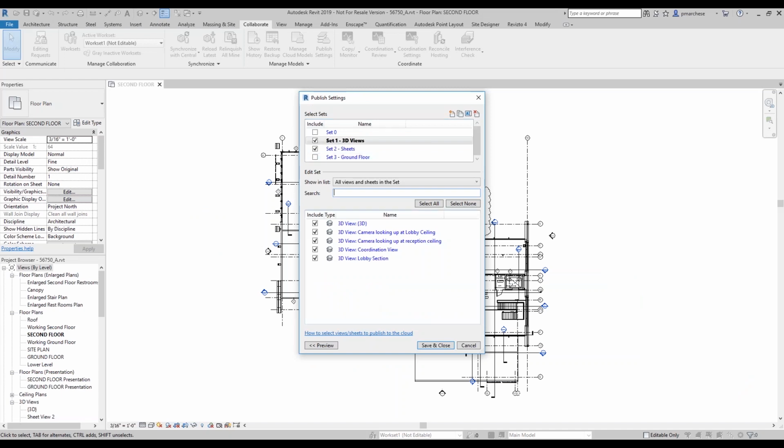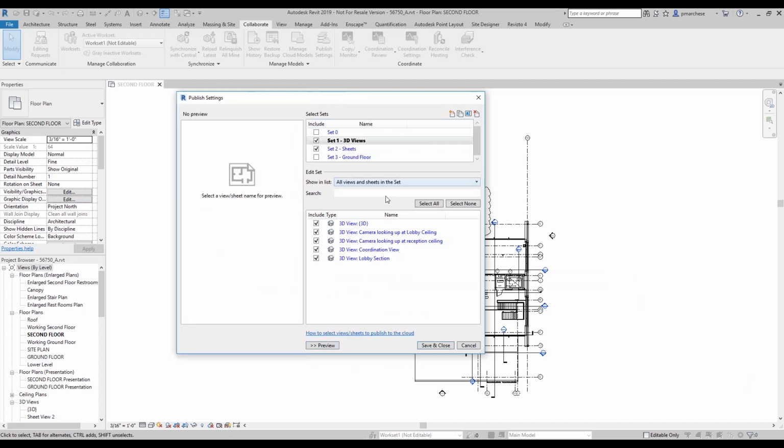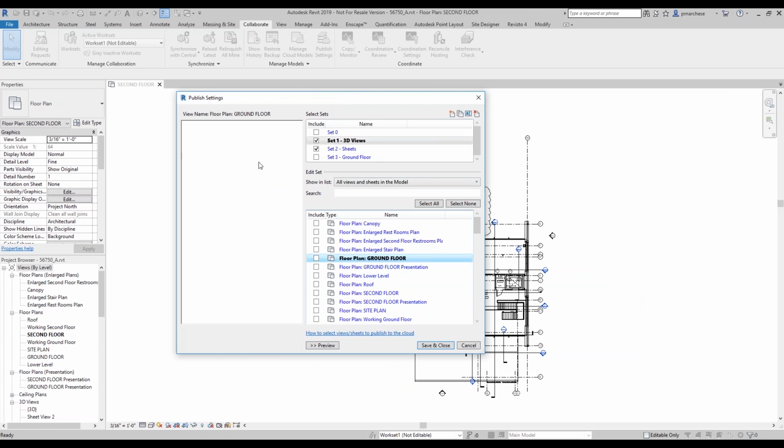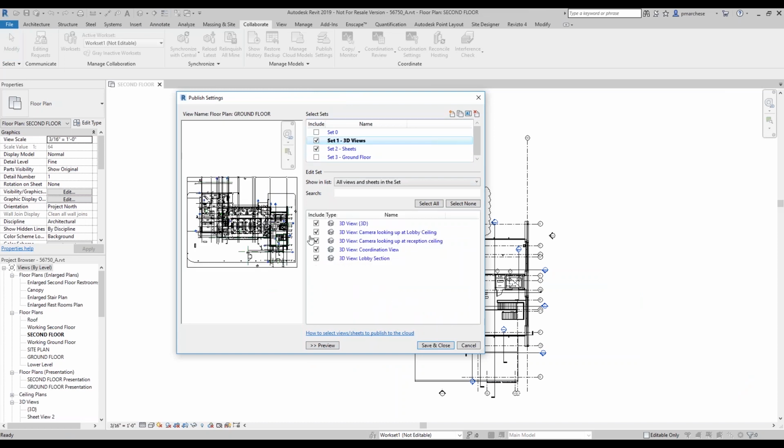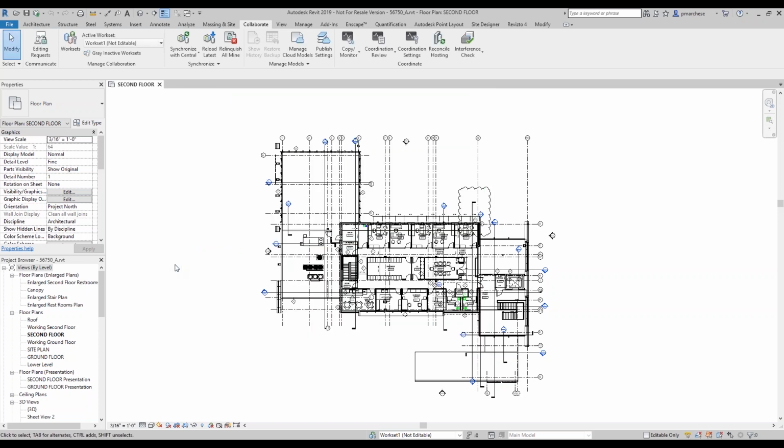So I would come through here. The preview is always great so I can actually understand what's in the view. So I just have to tap on one view and I can actually see it over here. Choose that, save it and close, and then sync my model. Once that's done, those sets are now available to the viewing in the browser, and allows me to control that.